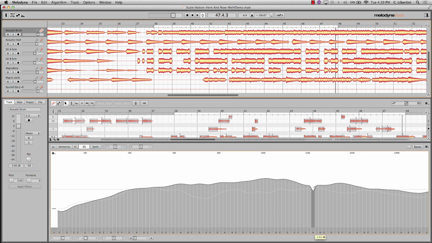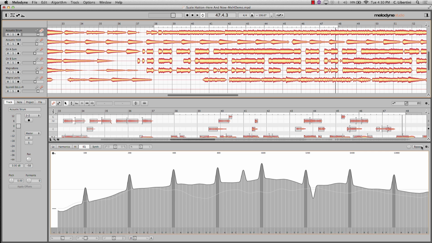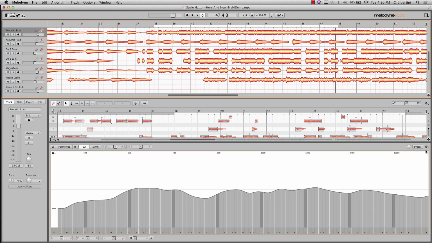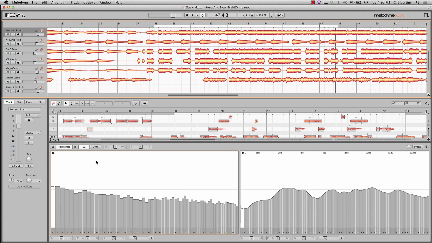I can sweep out frequencies. I can actually boost certain frequencies, and I can select certain bands by double clicking. And again, everything here is completely resettable at any time. Now let me open up my harmonics one more time again, and there we go.